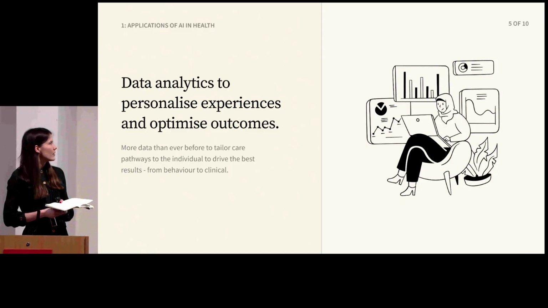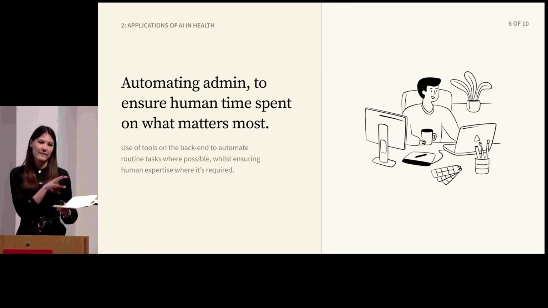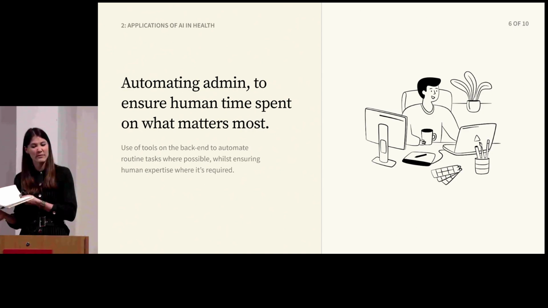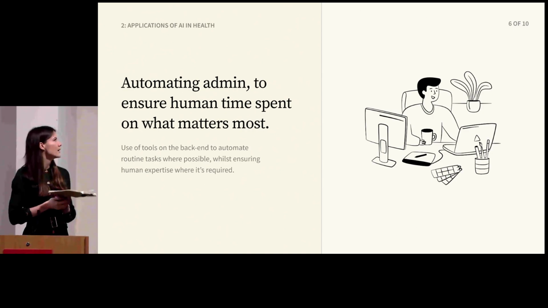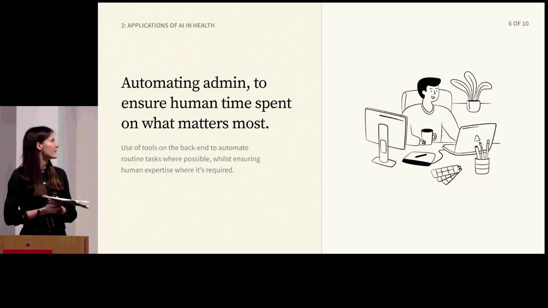Then the other big bucket at the moment in healthcare is how we can start automating our admin. So for example, at Avid specifically, we found that our coaches and our clinicians were using about half of their time on admin tasks rather than actually with our patients. So we're looking at where we can speed that up whilst maintaining the clinical credibility, the quality, the safety in everything we do.